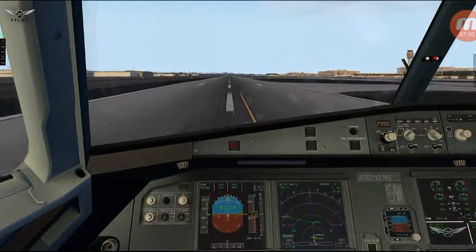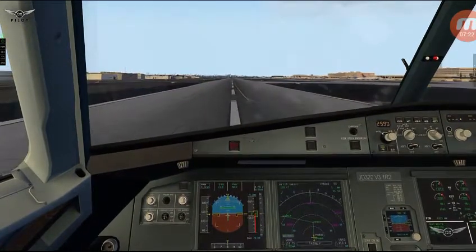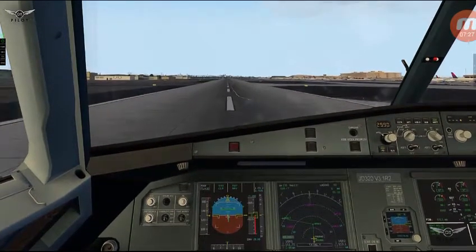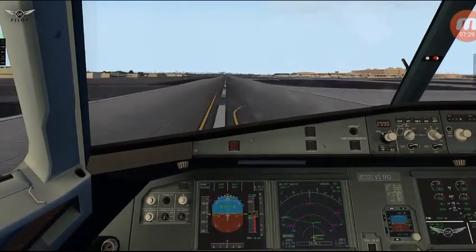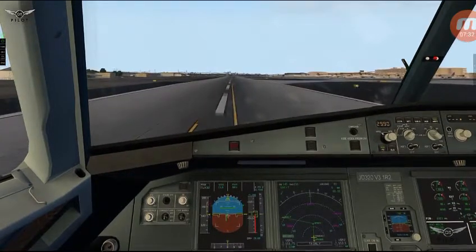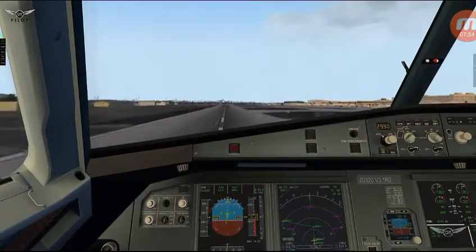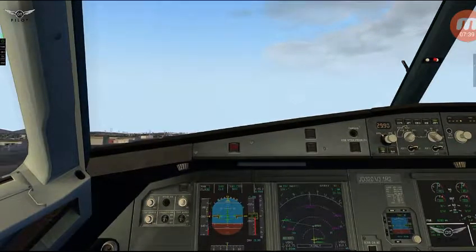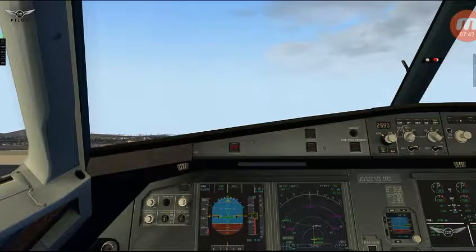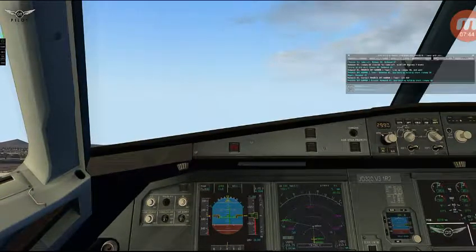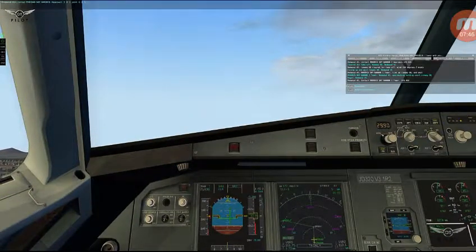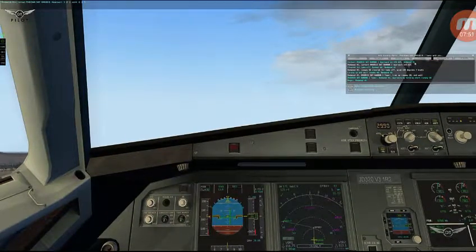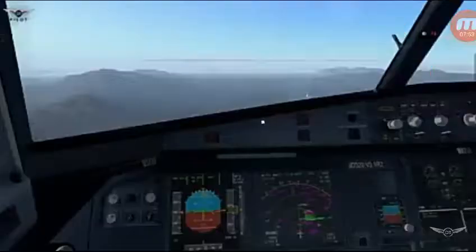Knots. V1. Rotate. Positive climb, gear going up. Gear up. Redwood 45, contact Phoenix Sky Harbor departure approach on 123.625. Okay, switch to approach.